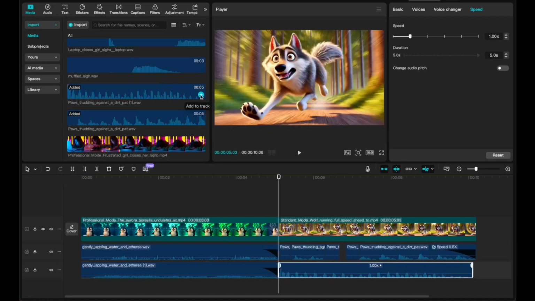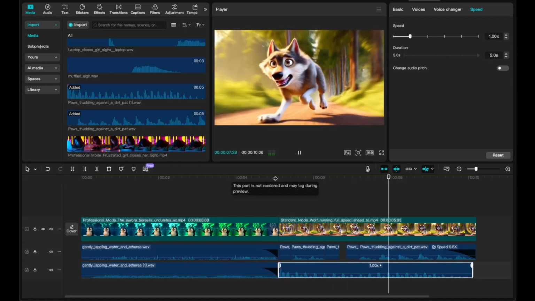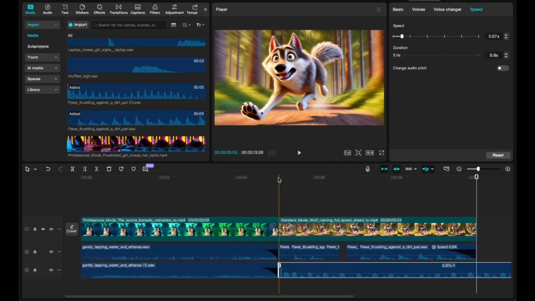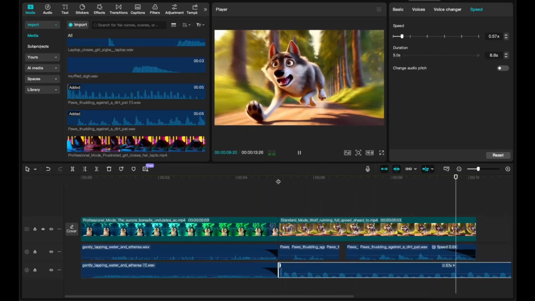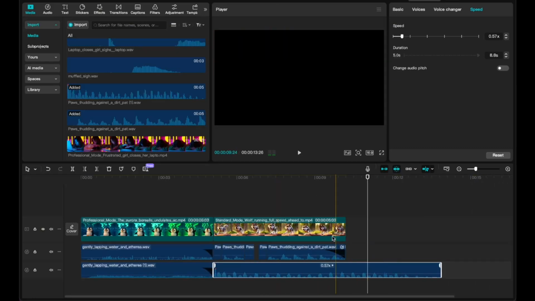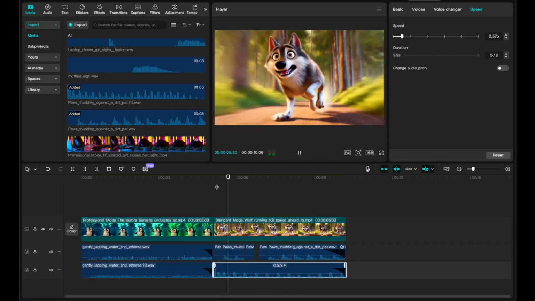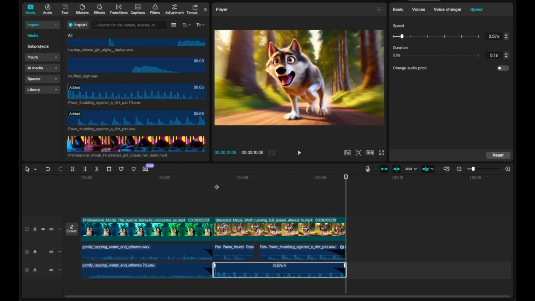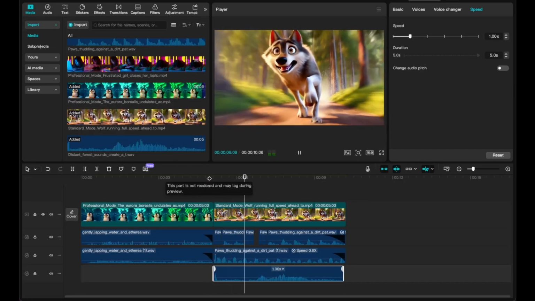When it came to the panting sound file, I ended up slowing that down a bit too. This wolf is running in slow motion, so it's only fitting that we slow down his breathing to make it match the visuals too. And then I just added in the forest sounds and adjusted the volume until I liked what I heard.